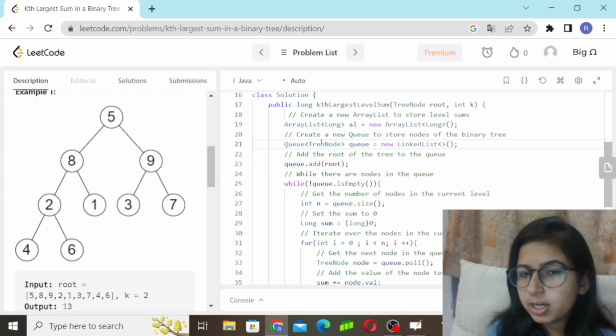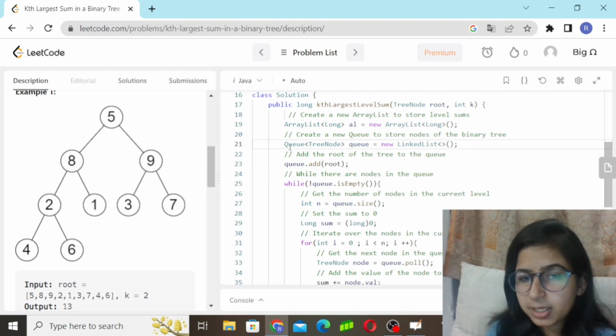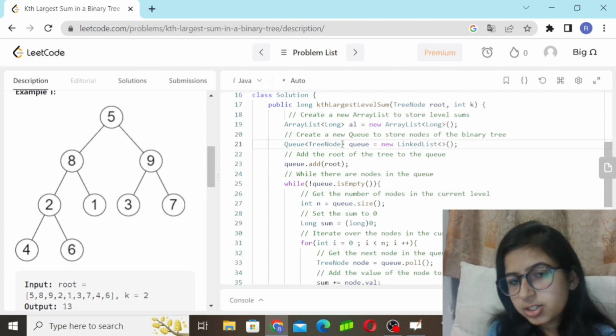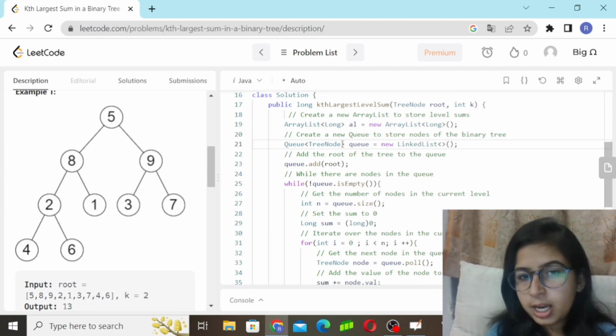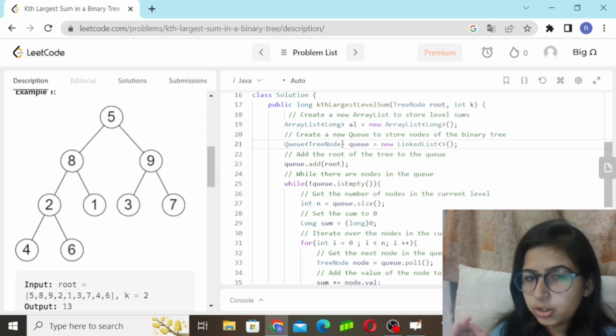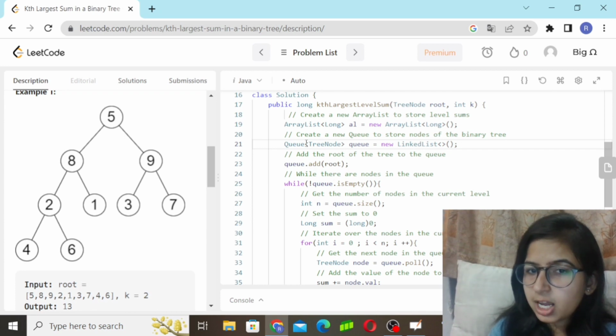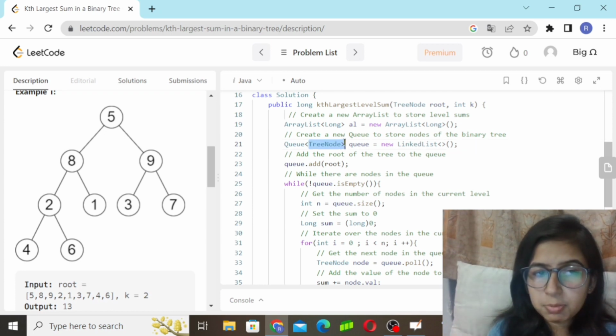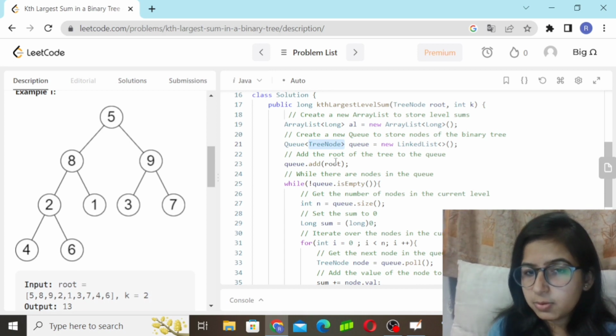And then what is written? Create a new queue, meaning I am creating a queue. Why am I using the queue here? Because I have already told you that insertion at the first and deletion at the last is easy in the queue. That's why I'm using a queue here. After that, I have used TreeNode. Why am I using TreeNode? Because I need to store the values of a tree, the nodes of a tree. That's why I'm using TreeNode.